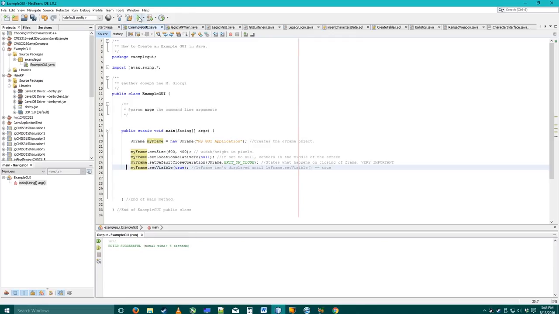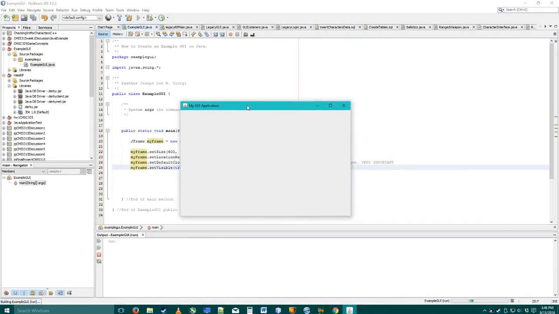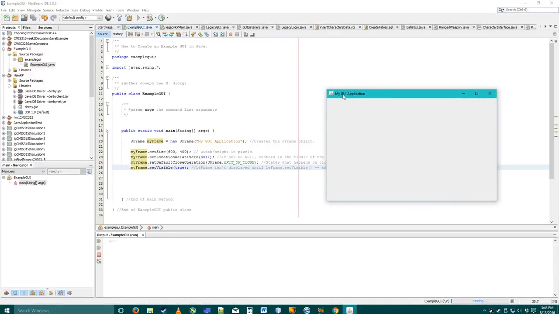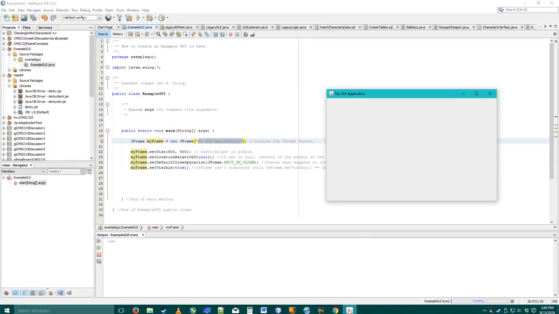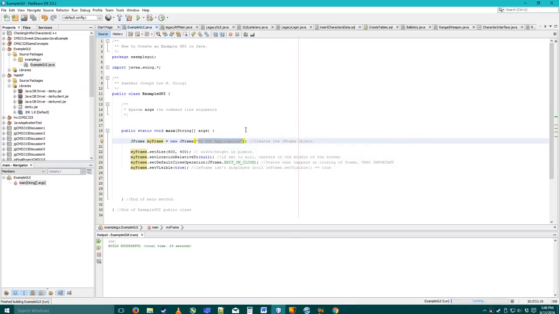Now I'm going to show you what happens. I'm going to click play. Now, as you can see, I've actually created a GUI. It's very bare bones. It doesn't actually have any buttons or anything. If you notice, it says My GUI Application right here, and that's the text that was put right here. And it doesn't have anything yet. It's just a frame. We're going to fix that now. I'm going to click exit, and then I'll show you how to create some buttons, and then I'll show you how to create some panels to put buttons into.